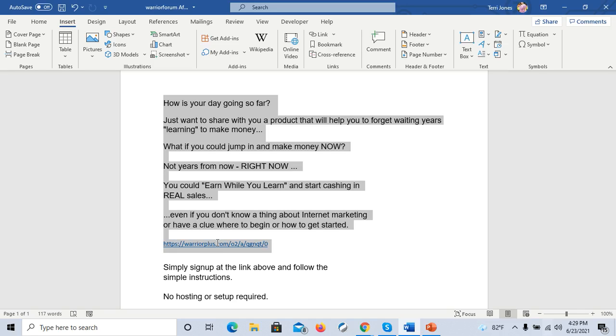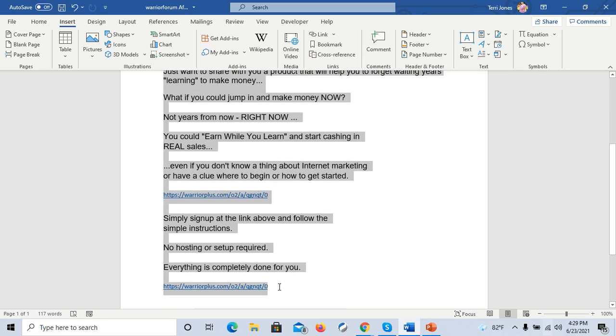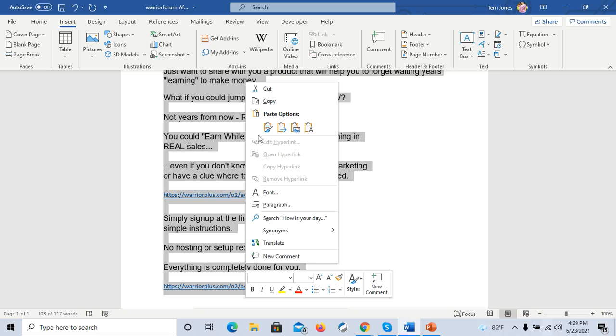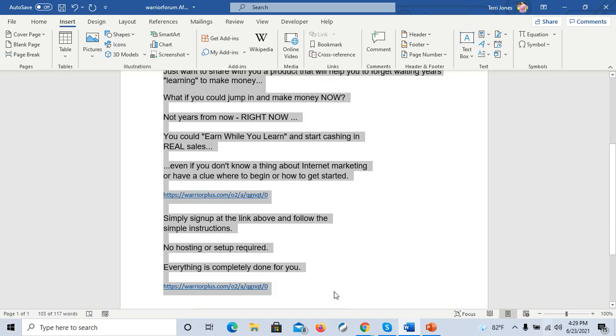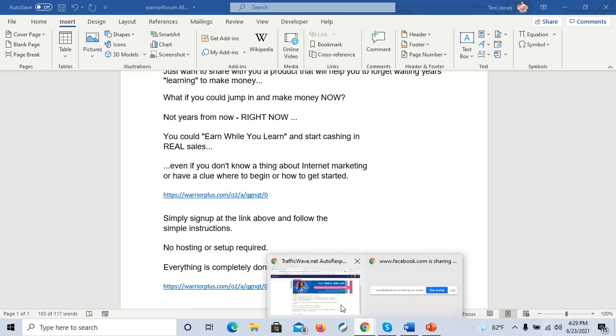And then I have another sentence that says, simply sign up at the link above and follow the simple instructions. No hosting or setup required. Everything is completely done for you. Okay, and I have my link again, just in case they didn't click on it up there. So now I'm going to copy my letter, okay, and then I'm going to go back to Traffic Wave, all right.